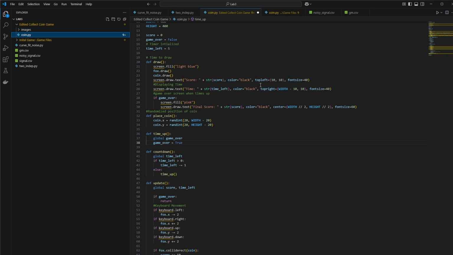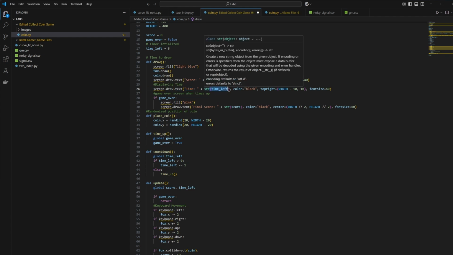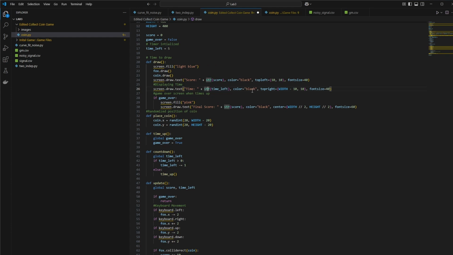This puts more pressure on them because if they're too slow in collecting the coin, then it's officially game over. So now that we already have the base code, these are the little adjustments that were made. Here, this is how I'm displaying the time value on the actual screen that the player sees, which is represented as a string, and then the color, the positioning, and its font size.